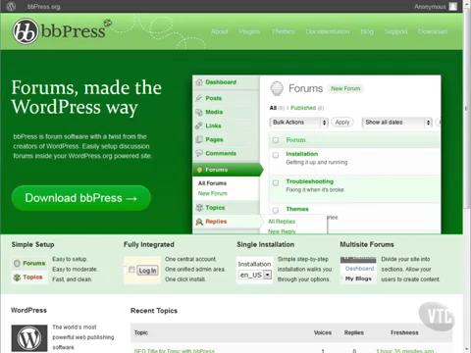BBPress is also a very good choice for forum software. It's actually the forum installed by BuddyPress if you choose to do so when setting up BuddyPress. It can be installed on its own though. It has its own plugins and widgets and is a favorite of many WordPress admins.